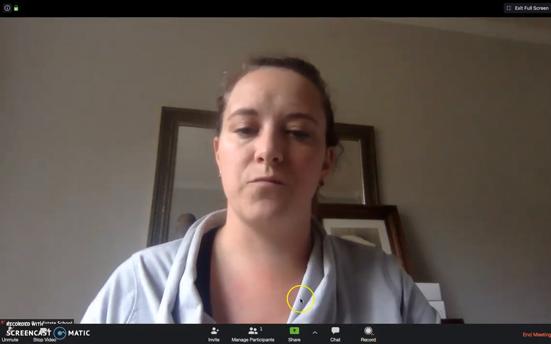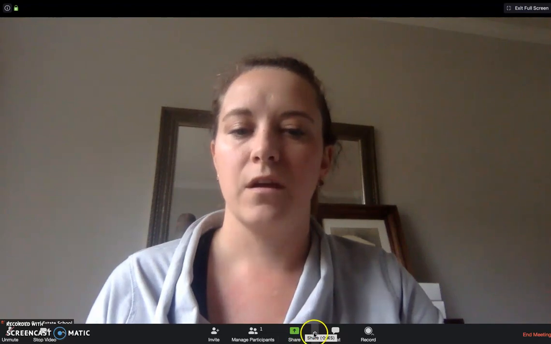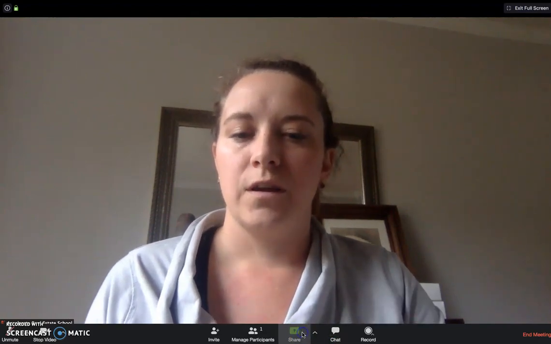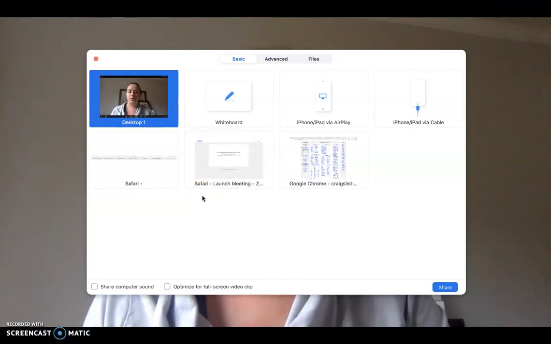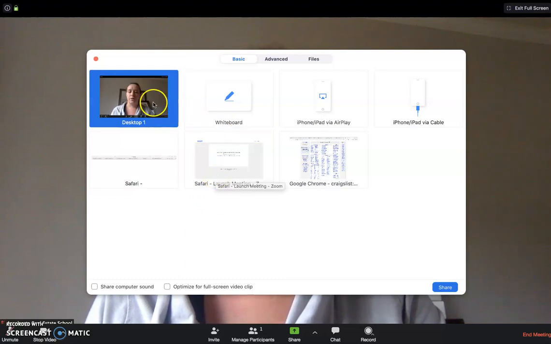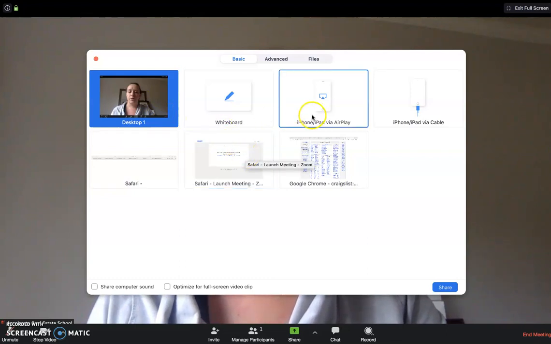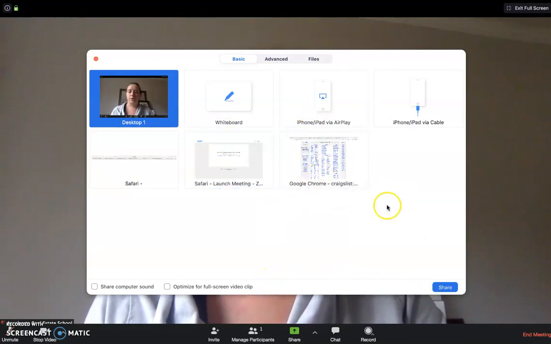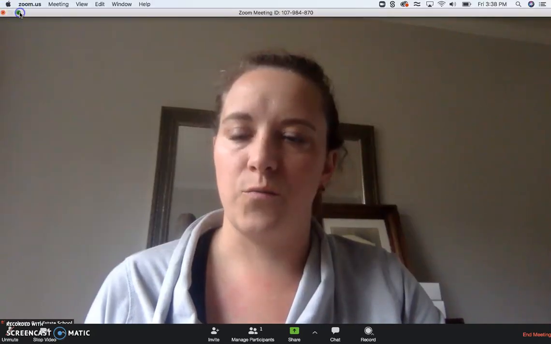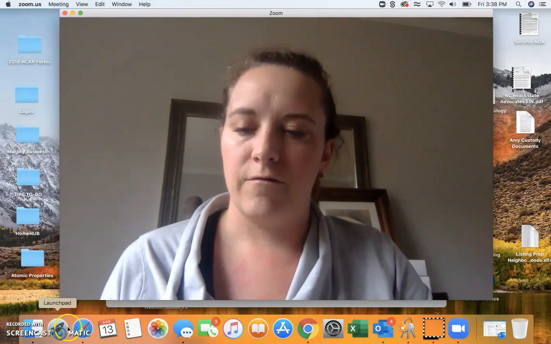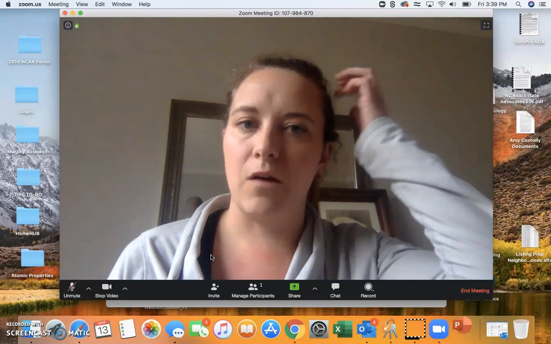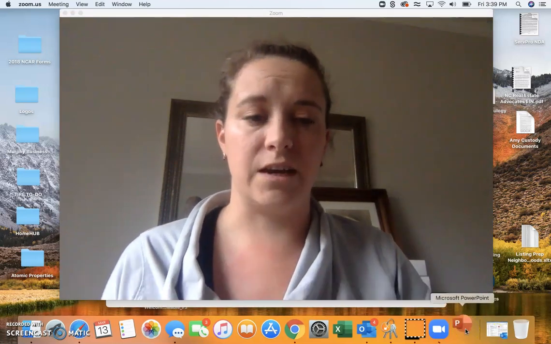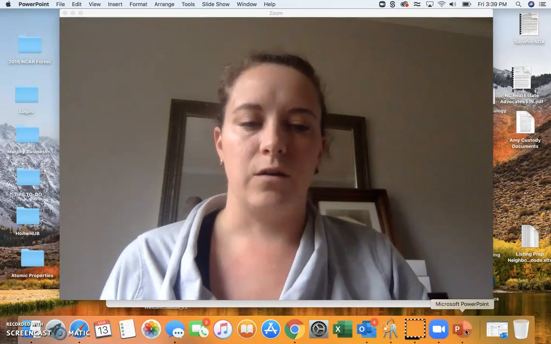Now one of the most important features here is the share button at the bottom. What this allows you to do is share your screen. So in this case, let's go to my desktop. Actually, let's not do that. Give me just a second. I am actually going to open up a file. So let's say, for example, we are sharing a PowerPoint file. We can get a PowerPoint presentation, we can get that file open.